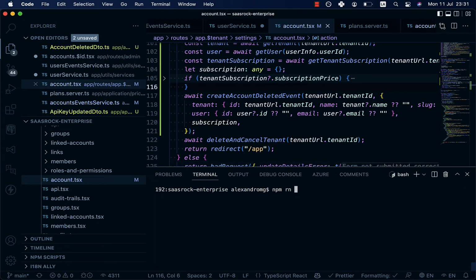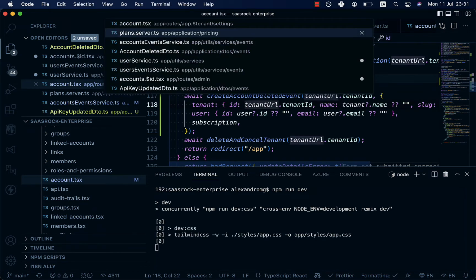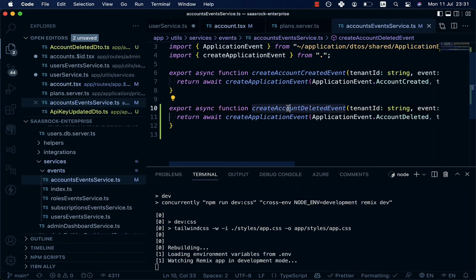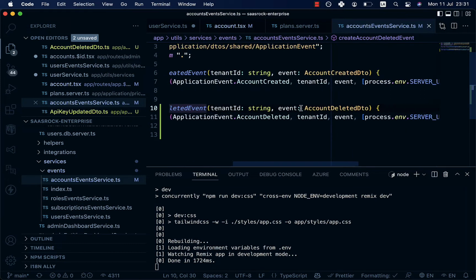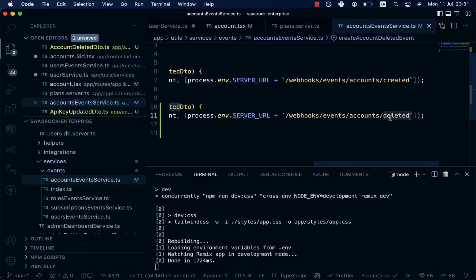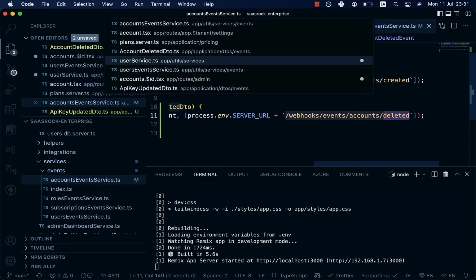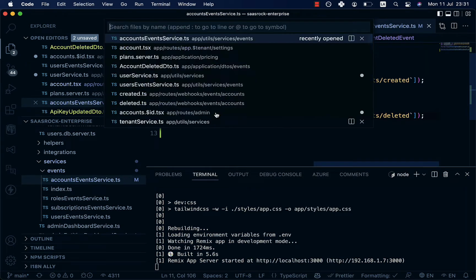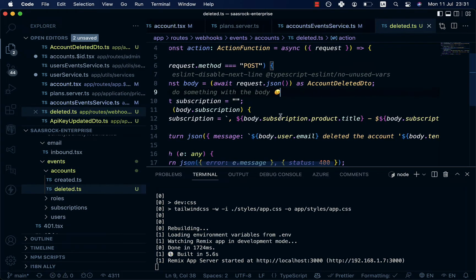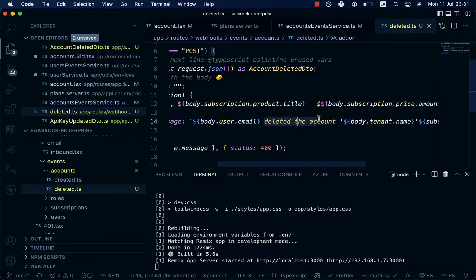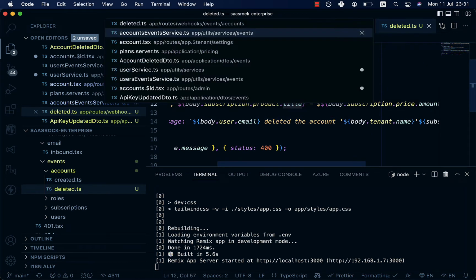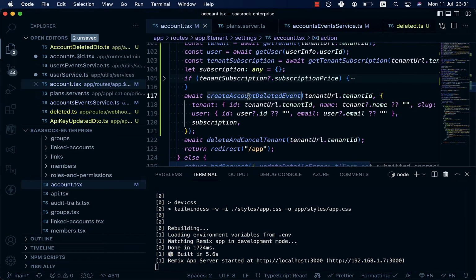And let's test this. So we set this event, a create account deleted event. We're calling this webhook, which is this one right here. I closed the file, but it's right here. We're going to get this message, deleted the account. And this event will be called on this route. So let's test this.